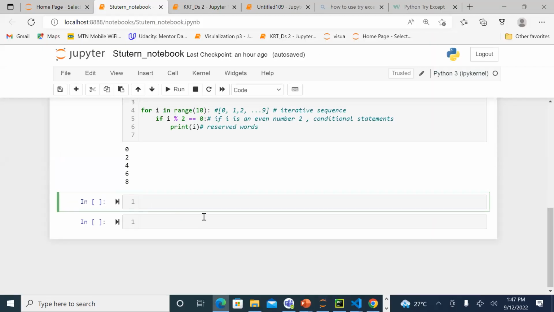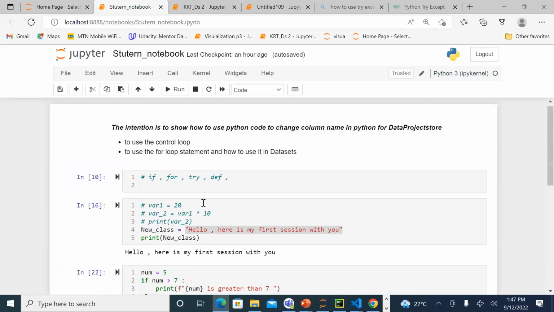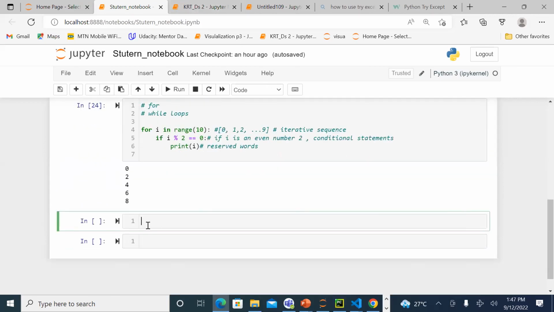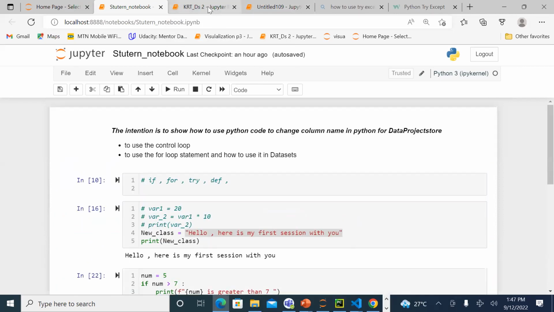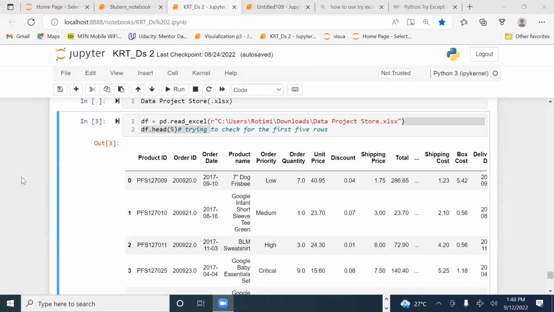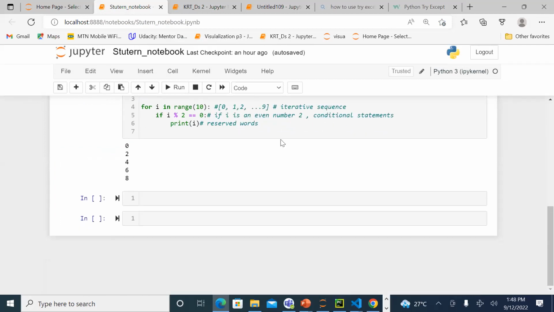First of all, let me quickly load this data set. Yeah, I have the data sets here. I have these data sets.